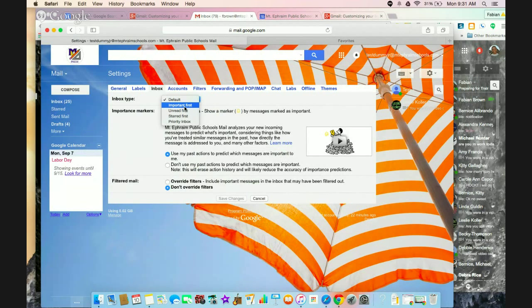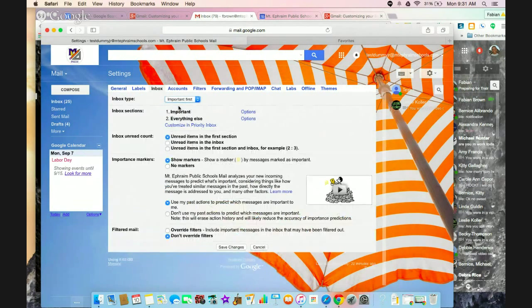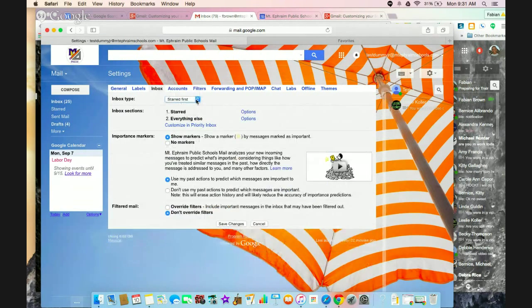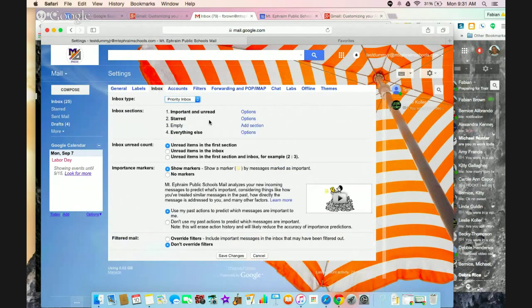So this is going to put, if you click on important first, all of your important email first. This is going to put all your unread email first, your starred email first, and then your priority inbox first. So let's talk about priority inbox because the others are self-explanatory. Now, here's what I like about priority inbox.